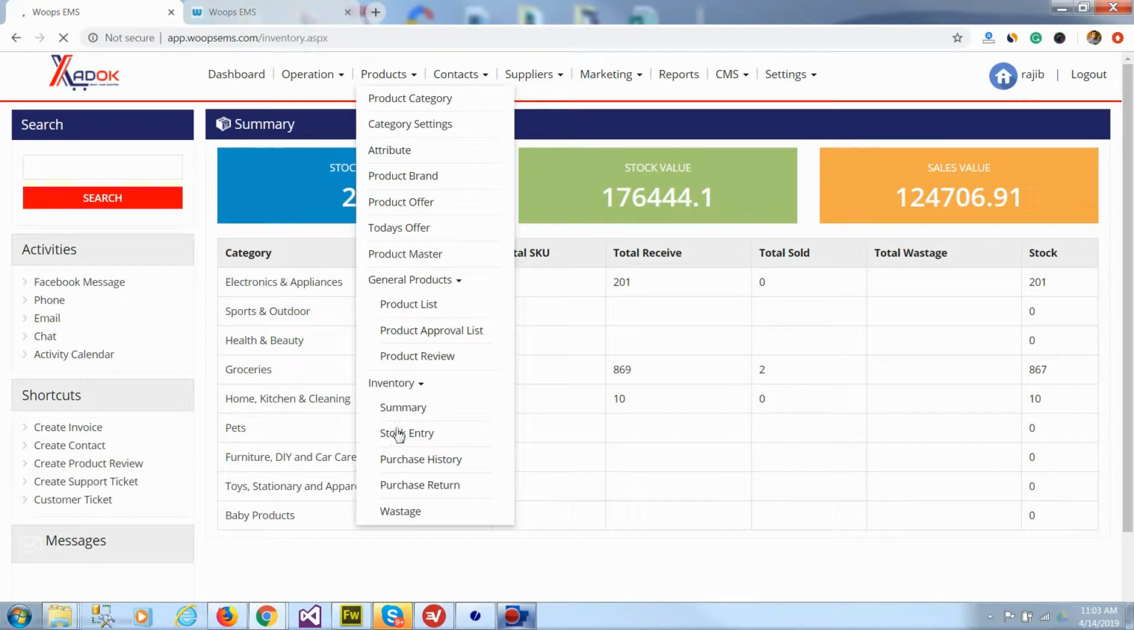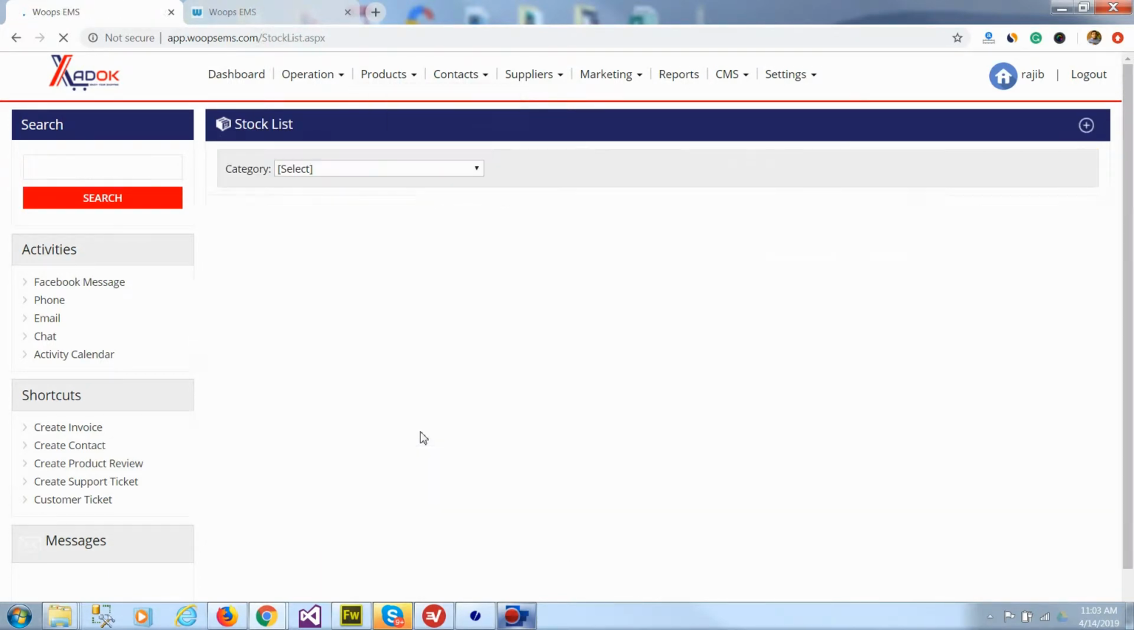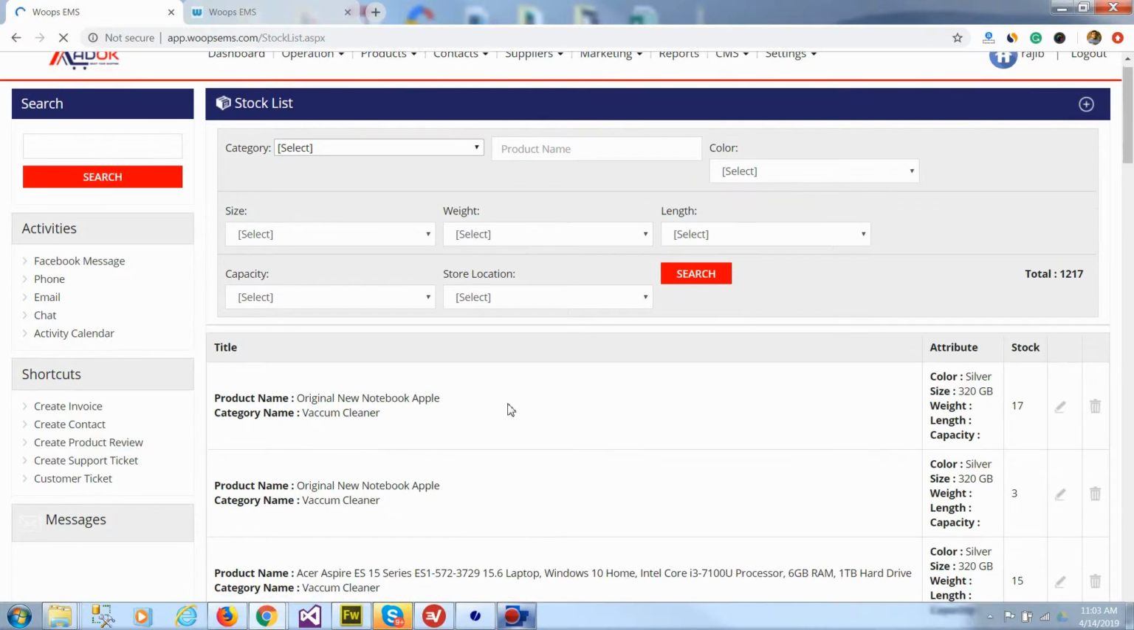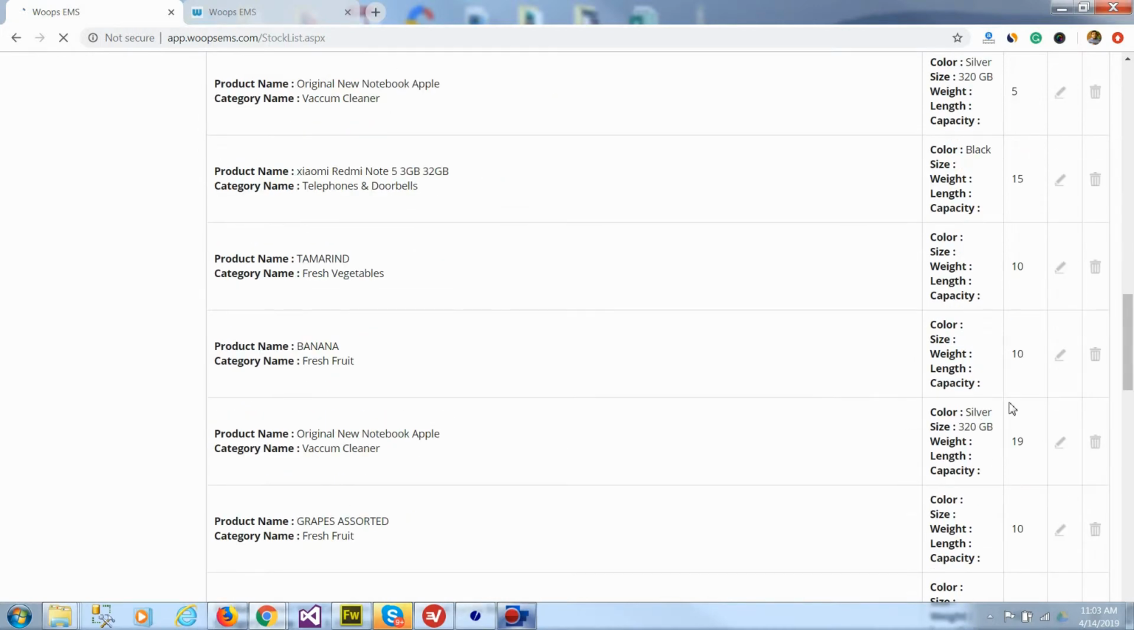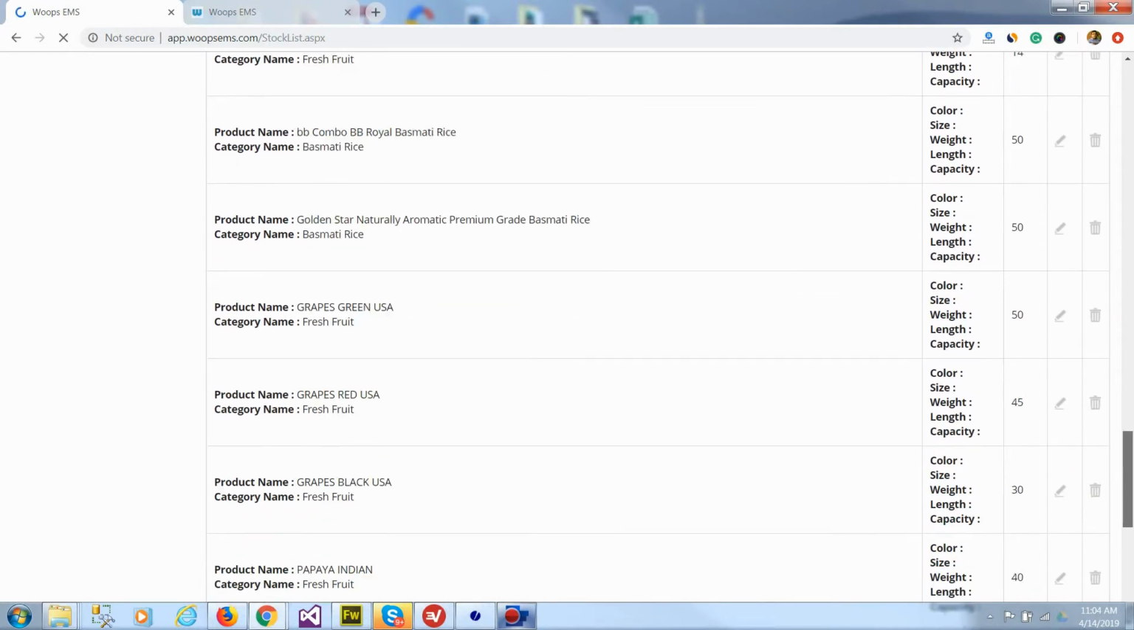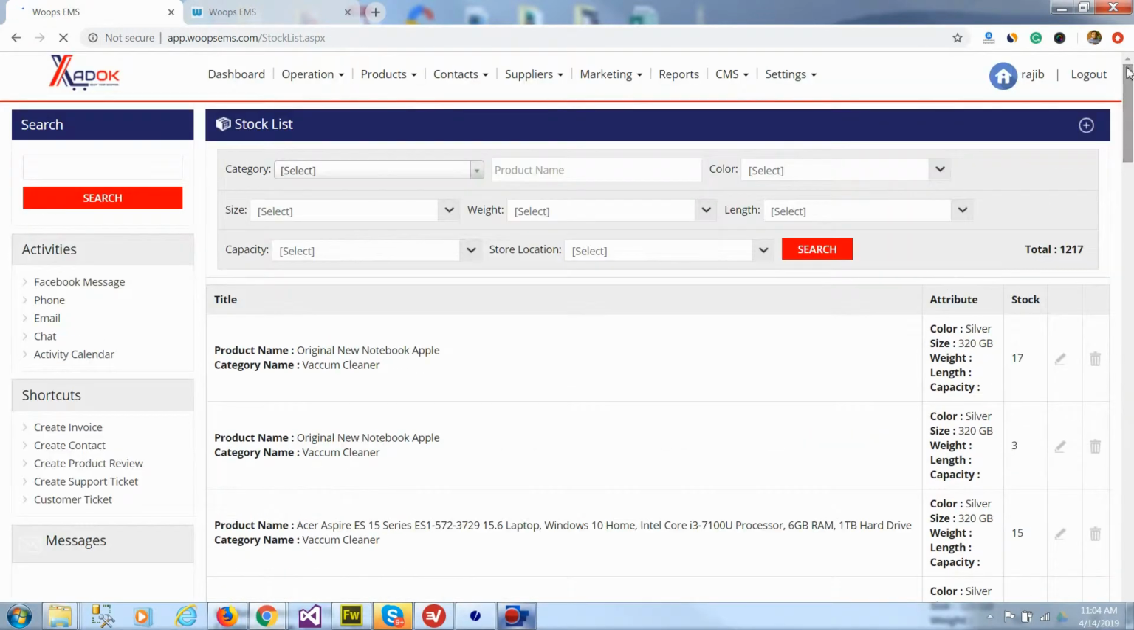If I go for more details, suppose stock entry. If I click on the stock entry, so this is the stock entry. So how much, every detail you can see from here. You can filter it.